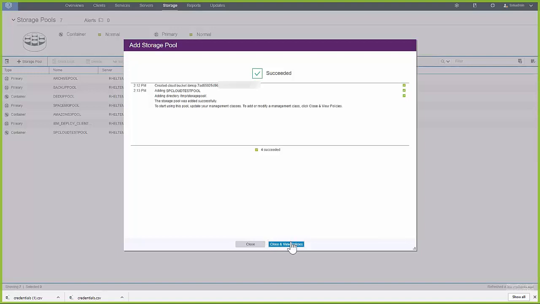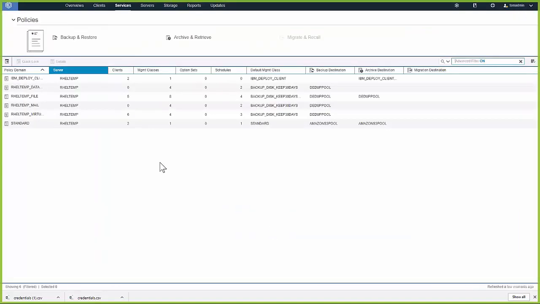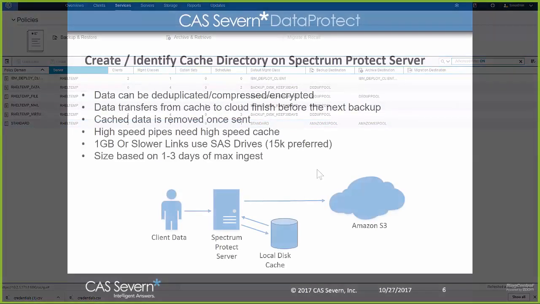In order to use the Cloud Container Pool, you're going to have to modify one of your management policies. In this case, we already have a policy set up in standard that's going to that pool that we created earlier.